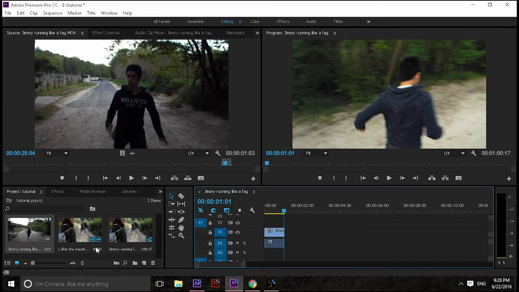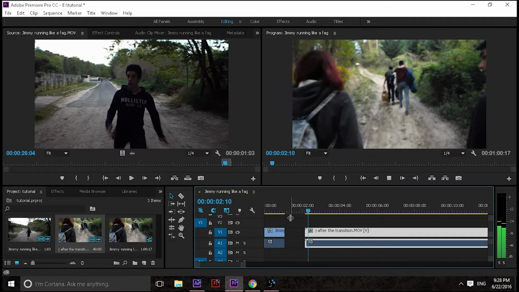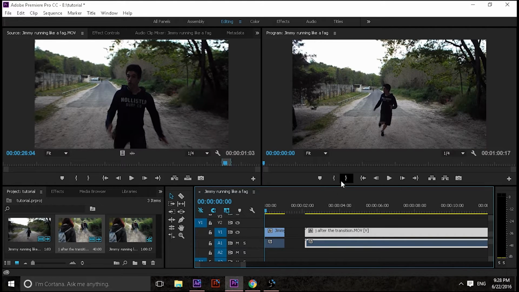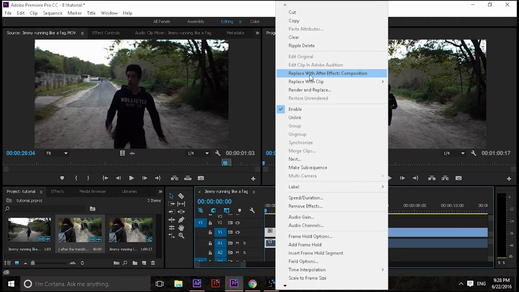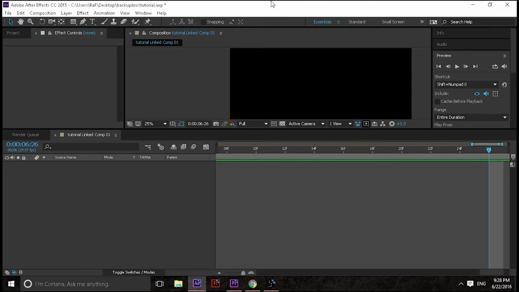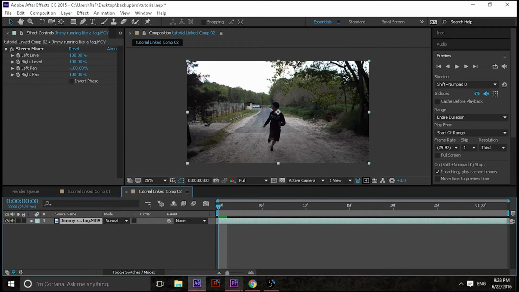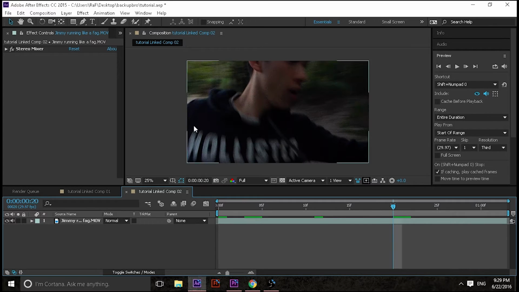Then we want to drag a second clip, which is the one we'll be transferring to. So we have this clip here. All we need to do now is click on the clip, and click on replace with After Effects composition. This will open After Effects and convert this. So we want to find this moment we were talking about, and this is the one here.